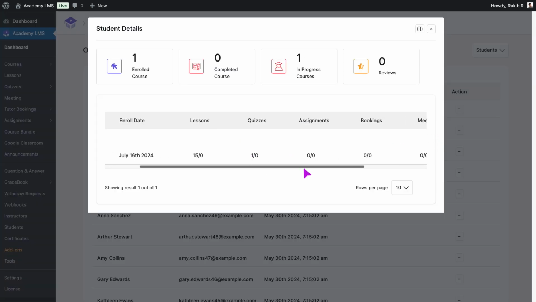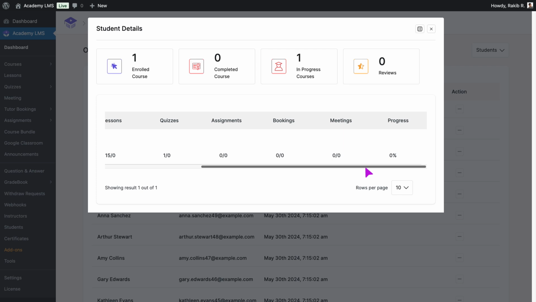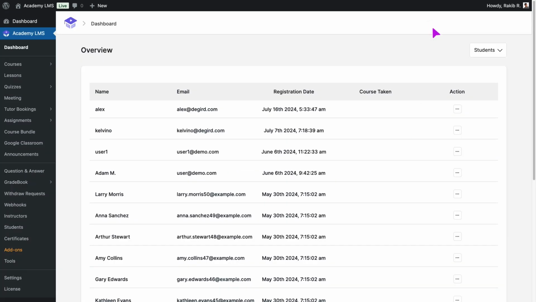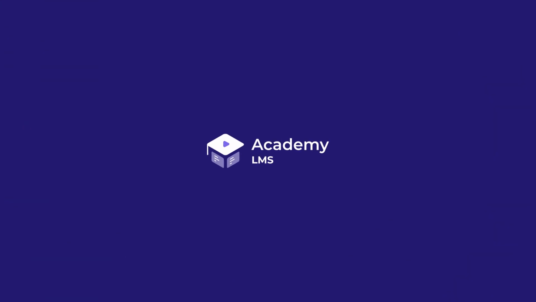With advanced analytics in Academy LMS, tracking your platform's success has never been easier. Stay informed, make data-driven decisions, and elevate your e-learning game.